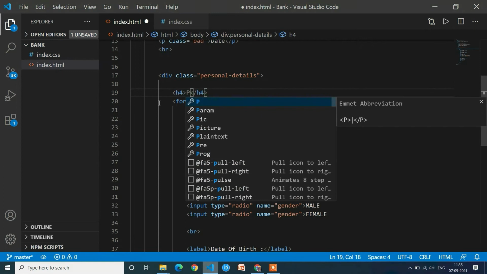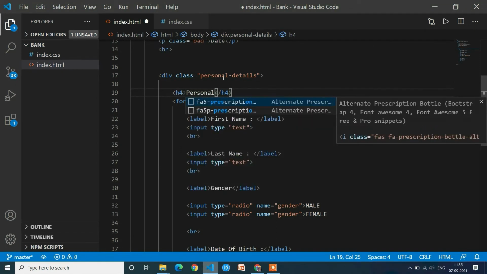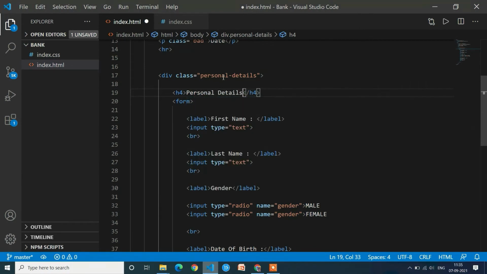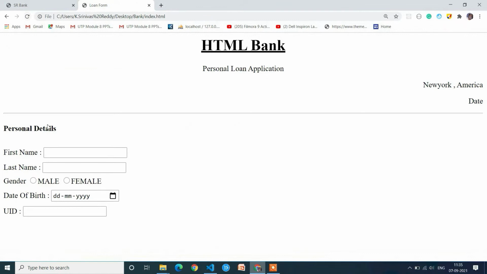So you can see this is the personal details section. That means div, personal details, Control S. Here you can see we got the personal details section, and all these input fields belong to personal details.